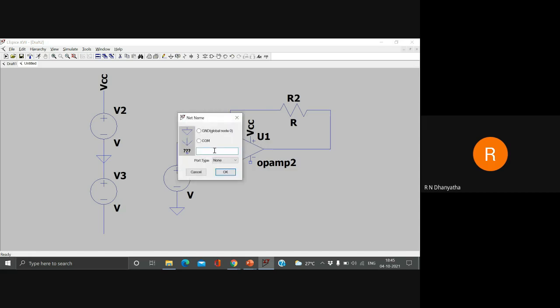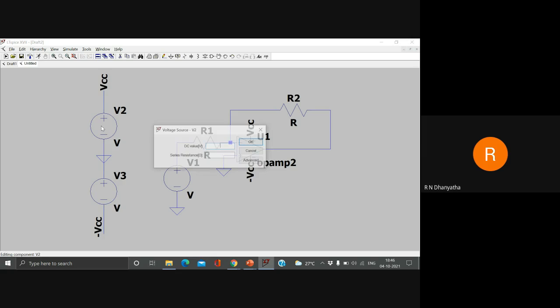Connecting minus VCC, just type in minus VCC, enter, and connect here. And this is your minus VCC. So just tap here once. So everything is good. So far, so good. So let's give supply voltage as 15 volts. So your plus and minus VCC are 15 volts respectively.